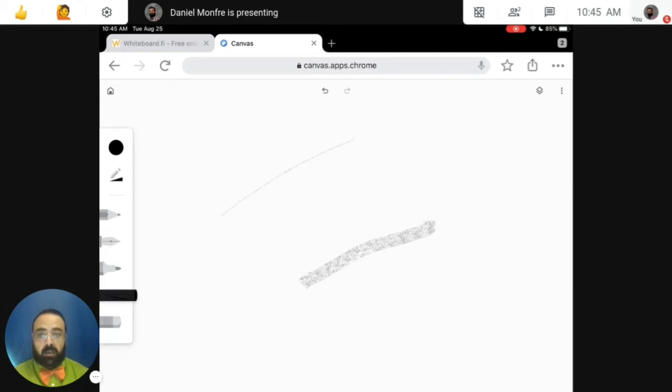This might be something that art teachers would really like to use to show specific techniques and things like that within an art class. So this is the Chrome Canvas. It's probably my least favorite of the whiteboard tools just because it is so limited in what it can be used for, but it's still a nice tool to have. And the next one we're going to look at is the Whiteboard.fi, which is probably my favorite of the whiteboards.